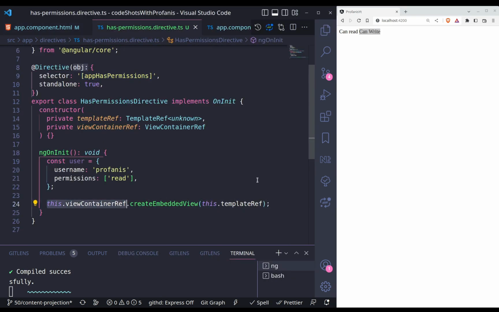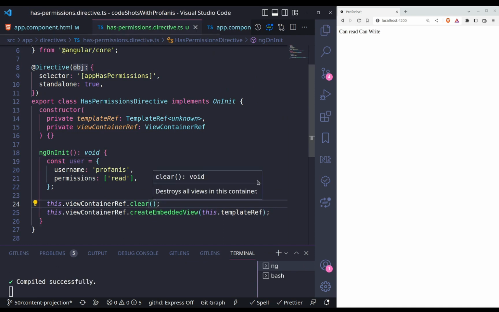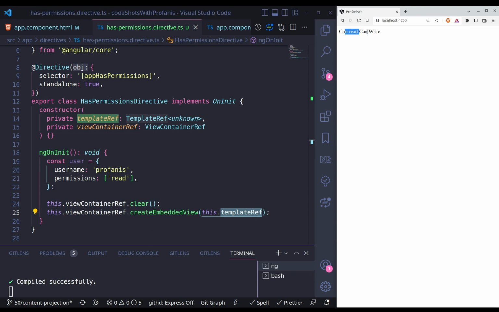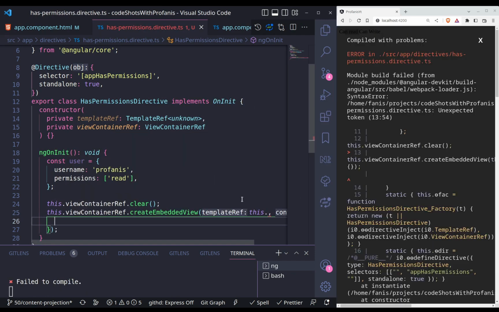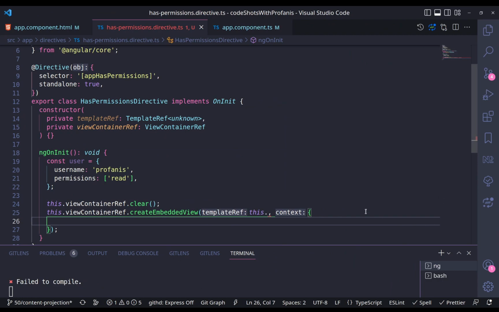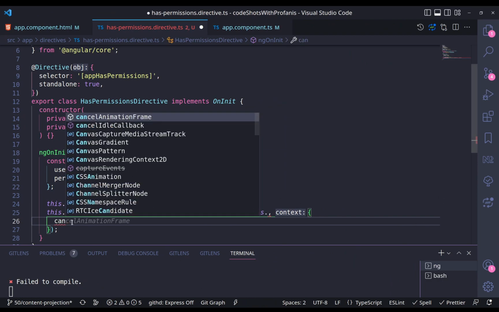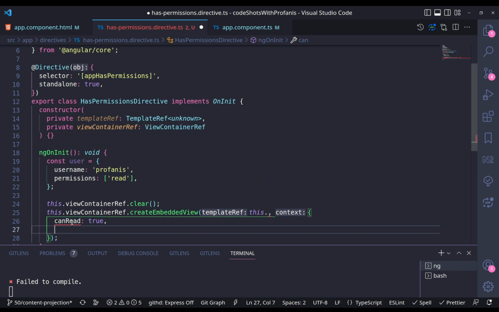Please note that before we create the embedded view, we would like also to clear it. Otherwise, under some circumstances, we might end up having the same view more than once. So we're clearing and then we are creating the template. Nice. So here we have the can read and can write. And if you remember, the template accepts also a context. And we can even use a context here. And the context can be canRead to true or canWrite to false.